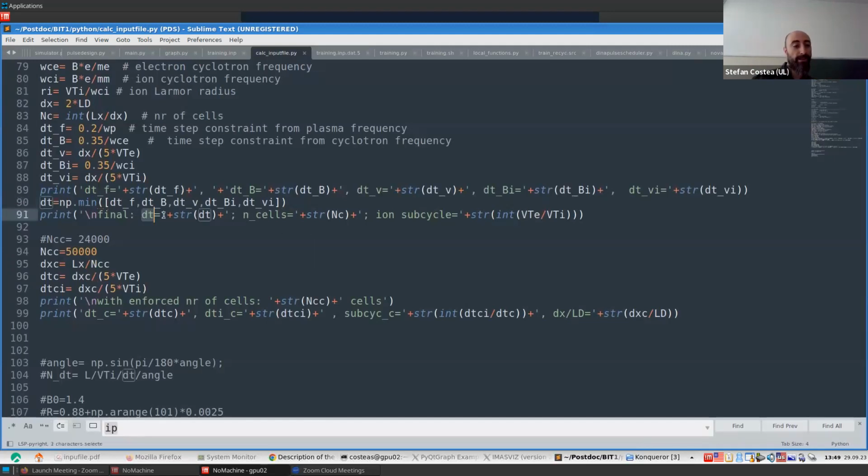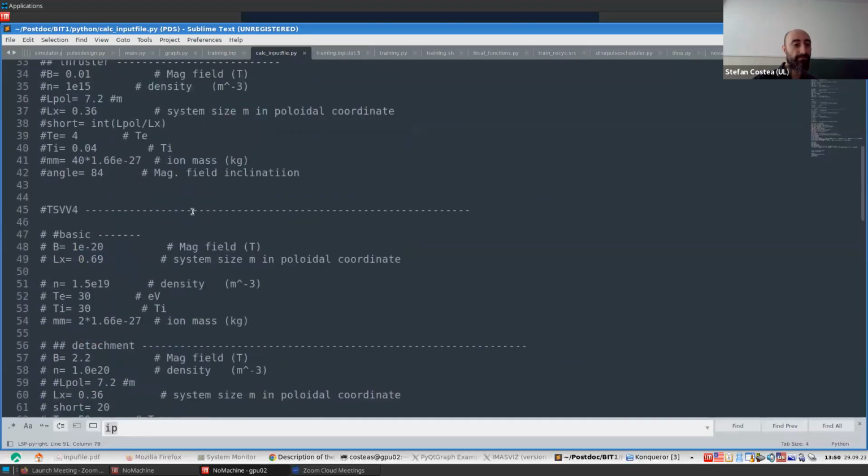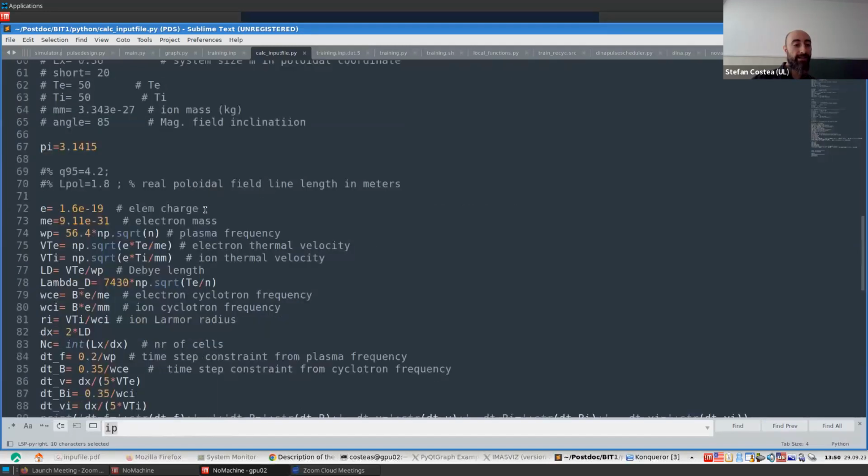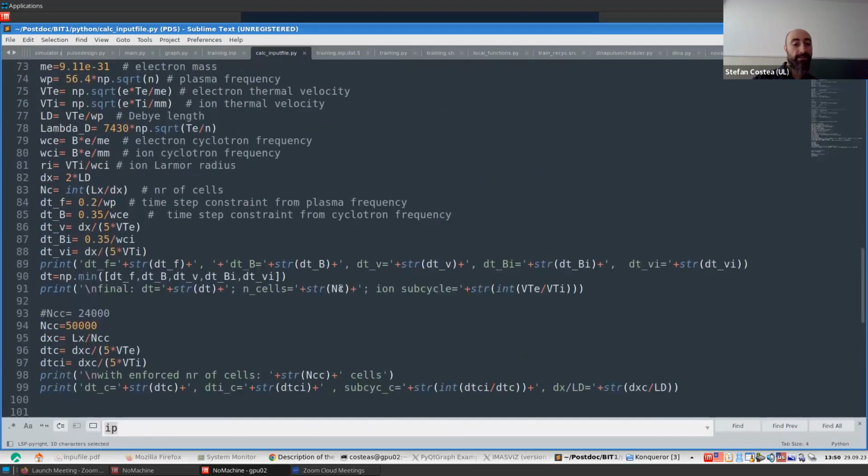I'll say, okay, this will be my time step for the simulation. This will be my number of cells in the simulation. And I can use this subcycle for ions from the ratio of the thermal velocities, and that's where you change the relative time. So you give the length of the system, this Lx, and then you get the number of cells that you can use to simulate your system that you put in the input.